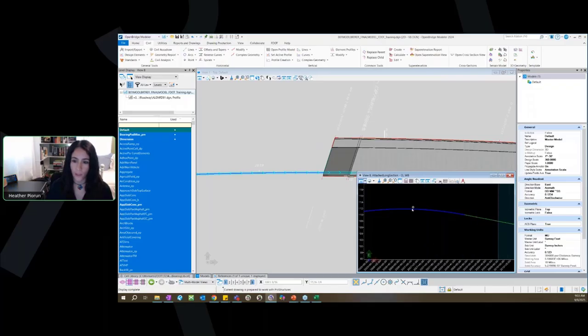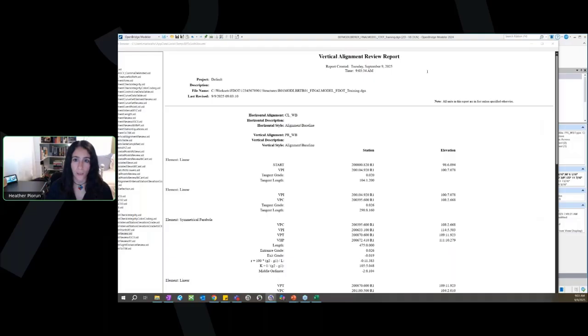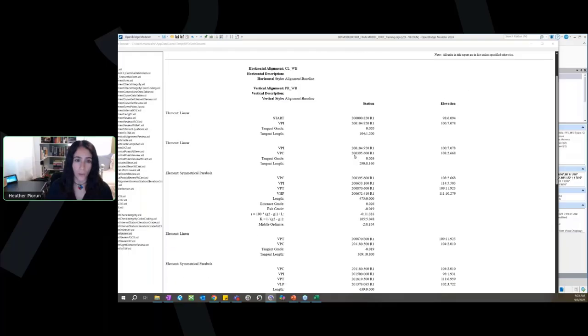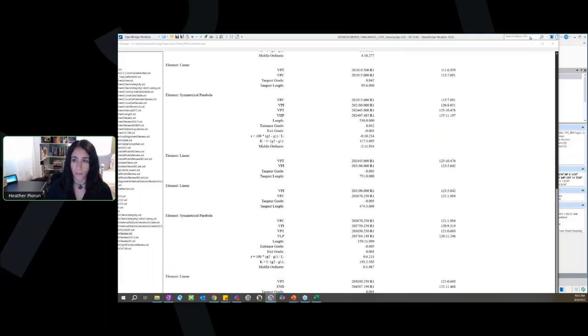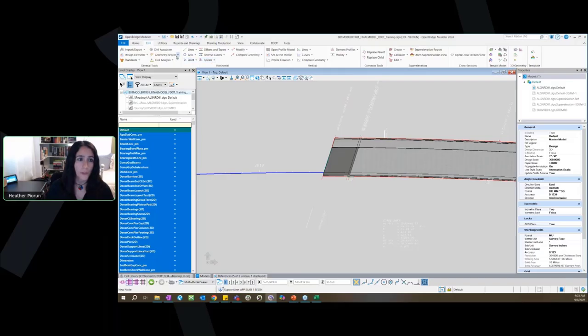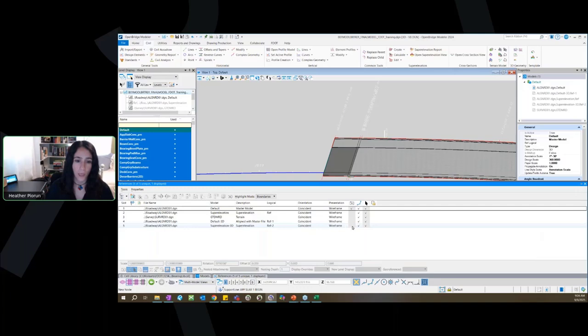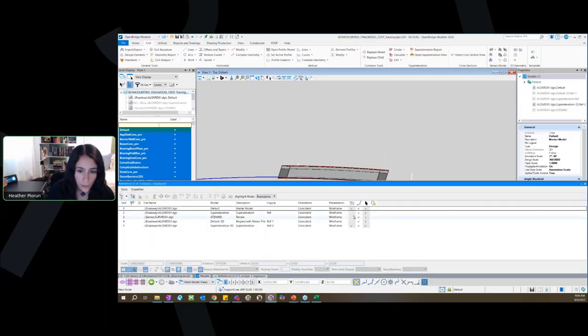Once you have this profile, this is another way you can access a profile report. Hover over that profile, click the paperclip, profile report, and it'll do the same thing. It'll open up the vertical alignment review report, and it'll give you all of your vertical curve information for the whole alignment. So that is the civil geometry reports. There's also a super elevation report. I think we did have a super elevation model on here. I won't get too detailed into that. That was a 3D one.